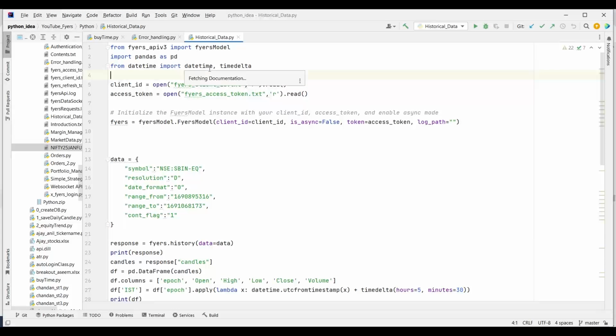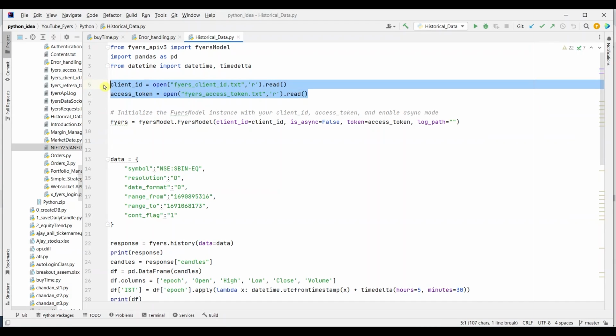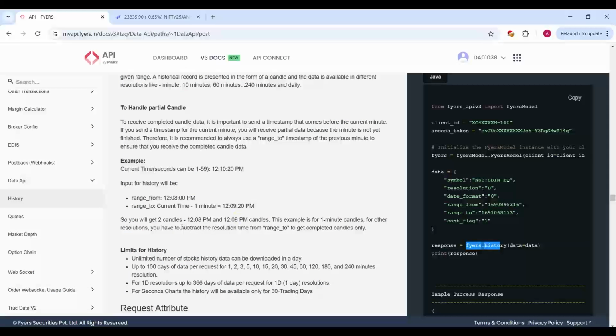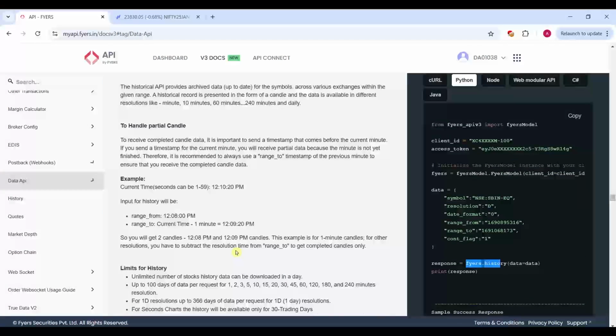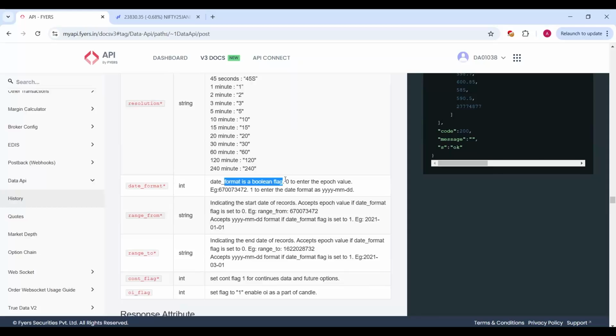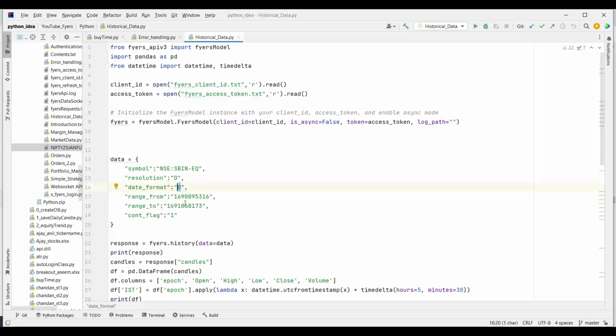I've done the basic parts already. I've done my login, this is the login part, and I am creating my FYERS model. Let's first start with an equity. I put in the name of the symbol, and the resolution, let's say it's D, which means daily data. Then I'm going to use date format equal to 0. Why 0? Because if you remember, if I put date format equal to 0, that means I want to use the epoch value format. So I will be putting my range from and range to in epoch value.